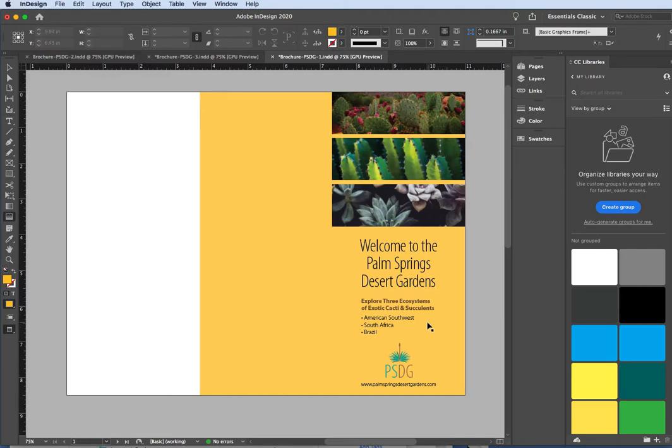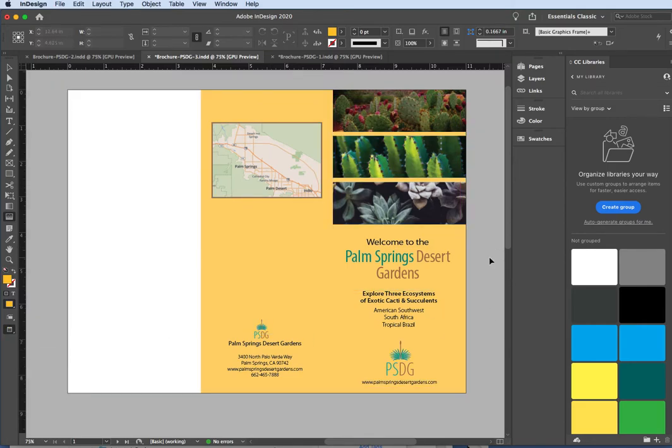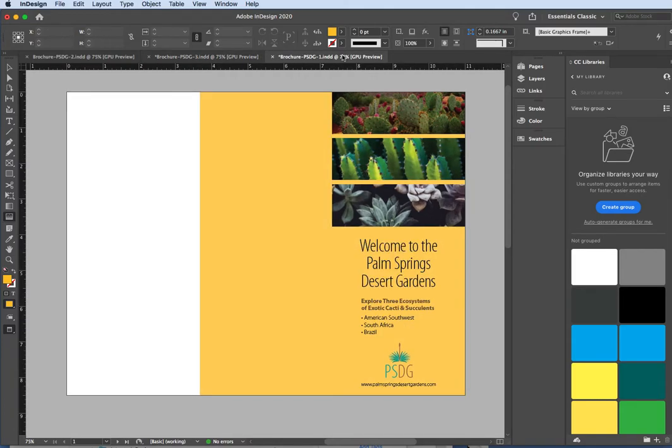All right, now I want to go to where I'm at. I've worked with this a little bit. I told you I changed my mind a lot, and I was never quite happy with this, so let's go to the brochure where I'm at now, and here it is. All right, preview. All right, so here is Palm Springs Desert Gardens. Welcome to the Palm Springs Desert Gardens. You can see how I've changed it.